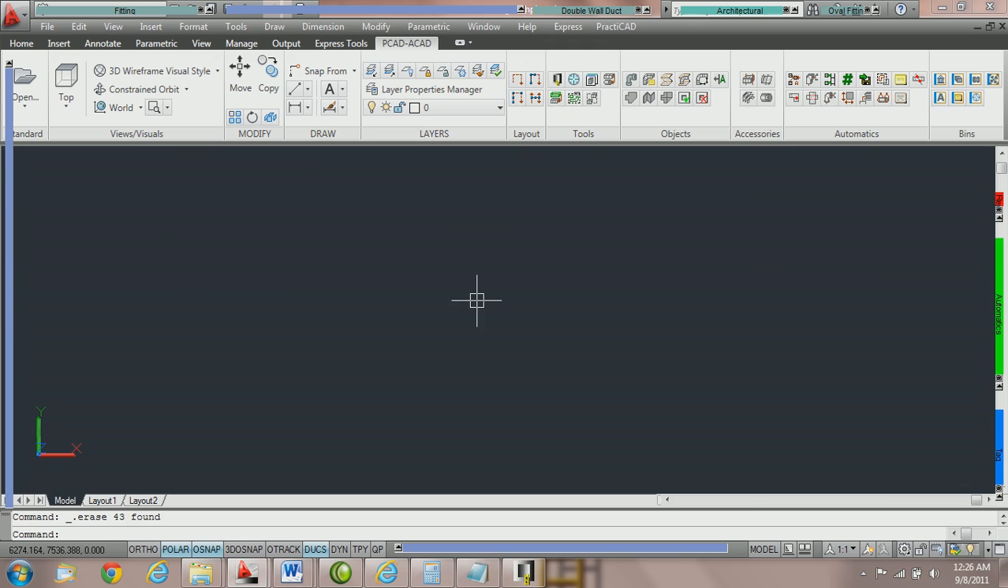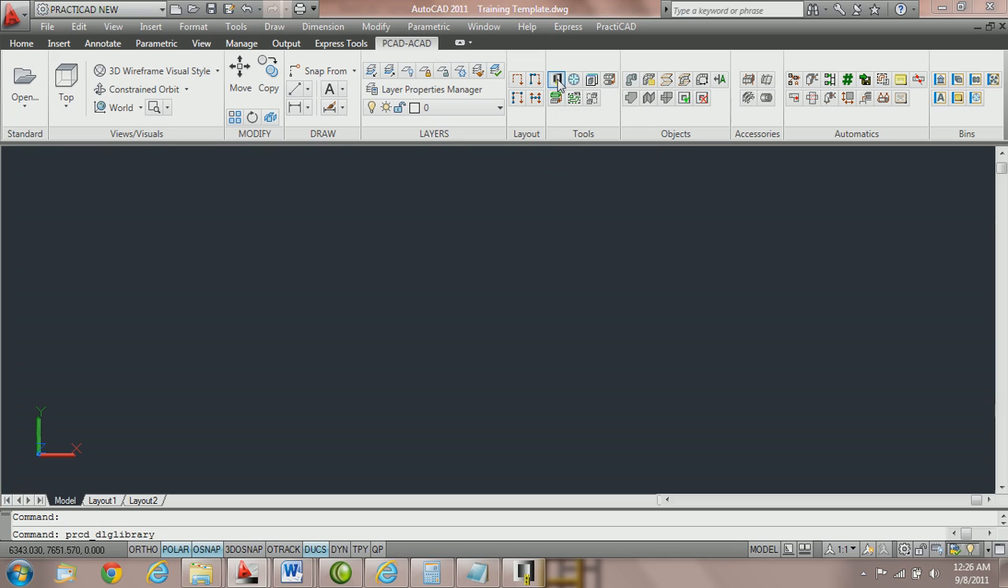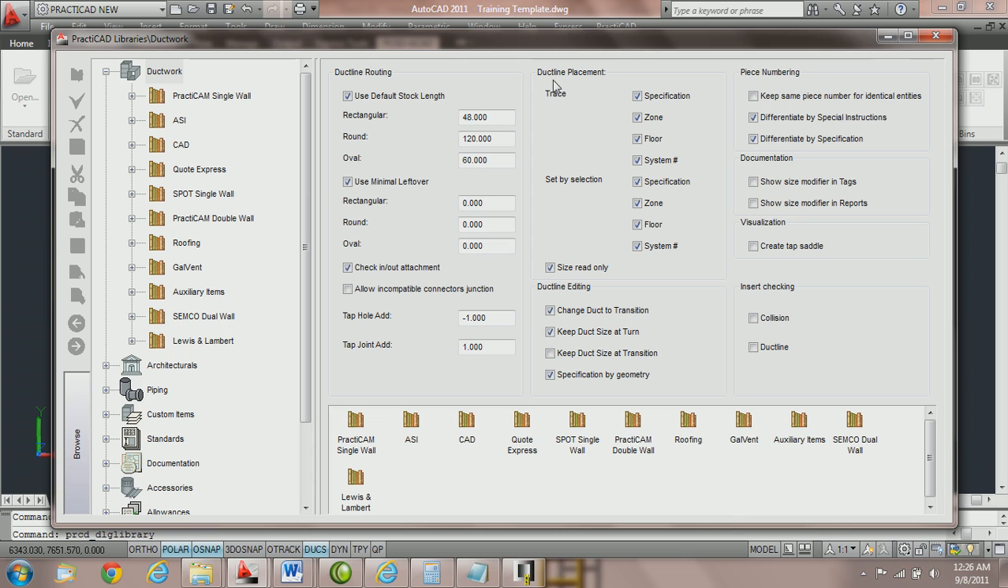Along with default stock length, PractiCAD gives you the ability to control the minimum length of duct that you can draw while routing. For example, we're going to go into the library icon and click on it. It's in your PractiCAD ribbon toolbar. Here we're going to go into the Ductline Routing options, which are listed underneath the Ductwork options. We're going to go to Use Minimal Leftover.